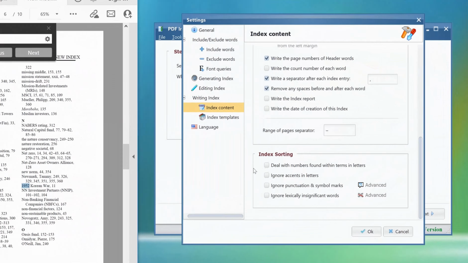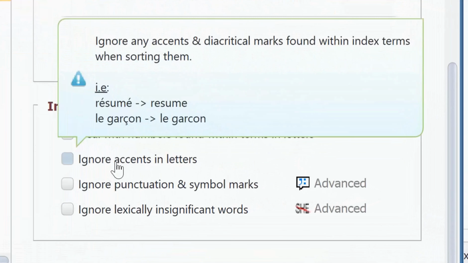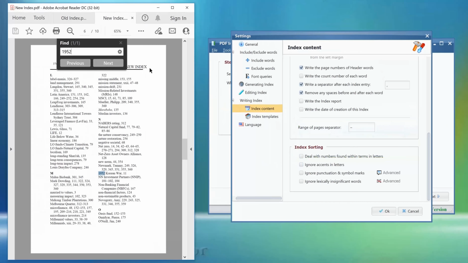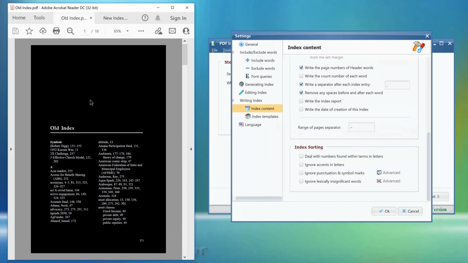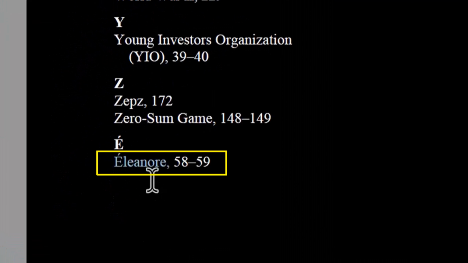The second option is ignore accents and letters. If you enable this option, the program will sort the index terms without regard for diacritical markings or accents in letters. For example, let's check the accented name, Eleanor, and how it will appear in the old index, and the new index. In the old index, this name appears below the accented E letter, which appears after the Z letter, because the accent of the E letter in this name is not ignored.